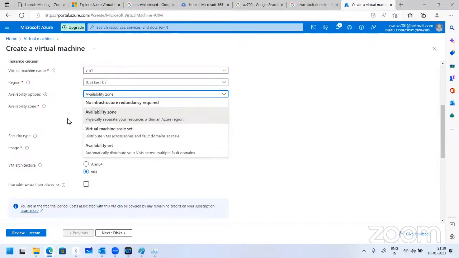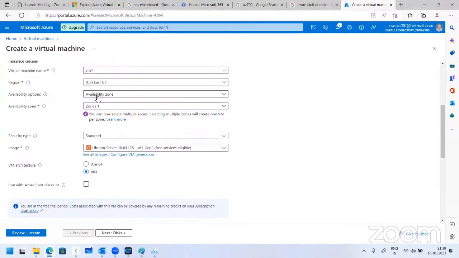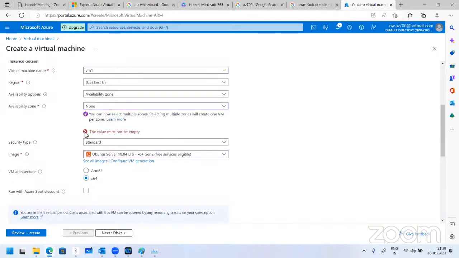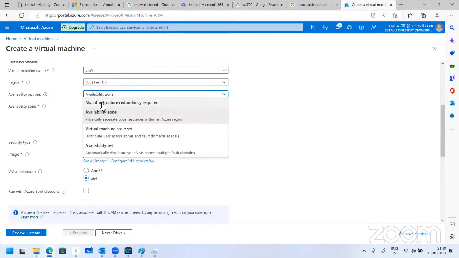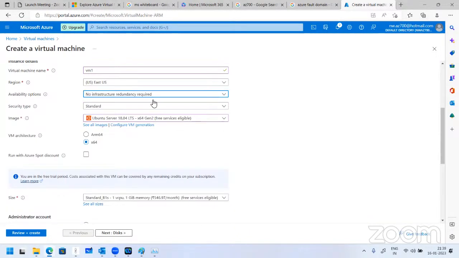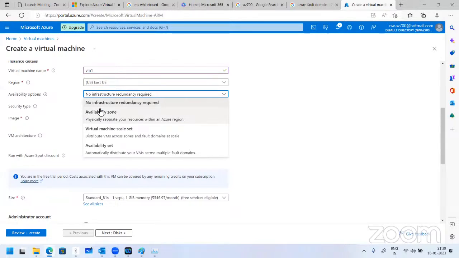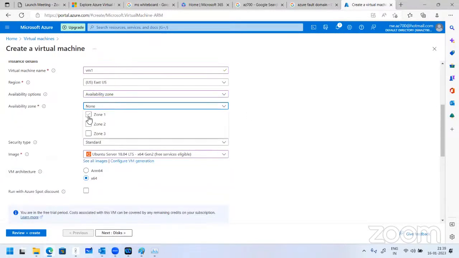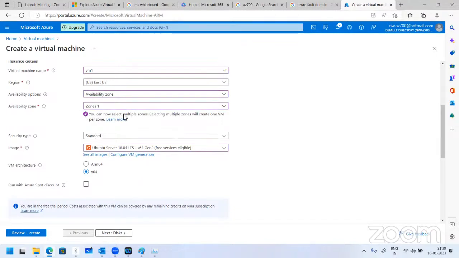And if you are selecting availability zone, then you have to select one of the zones, because otherwise it will not allow you to go forward. You have the option of no infrastructure redundancy required. Then it will not even ask you for the zone. Right now it is not asking for any zone, but I'm going to select availability zone here and zone 1. This is how I'm sure that my machine is created in zone 1. And let's say you create your other machine in zone 2 and the third one in zone 3. So this is totally your planning.